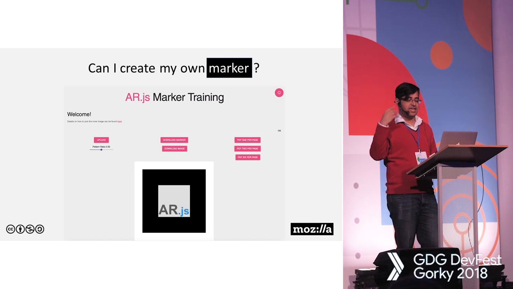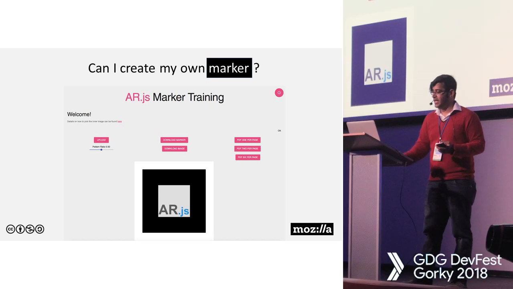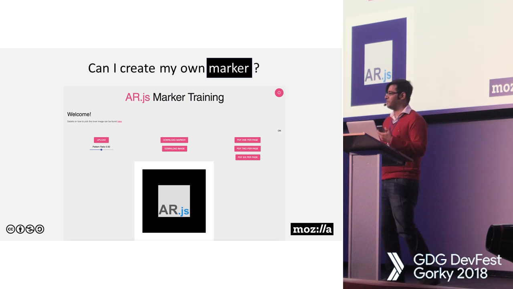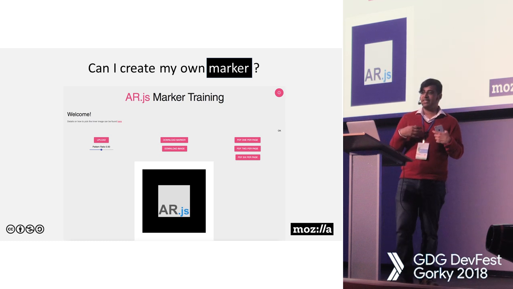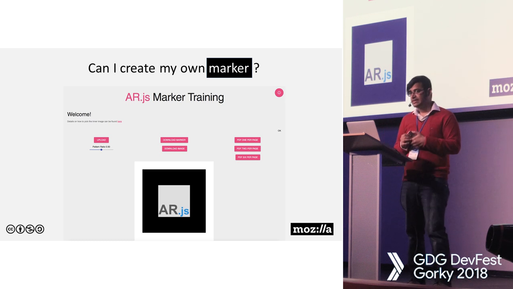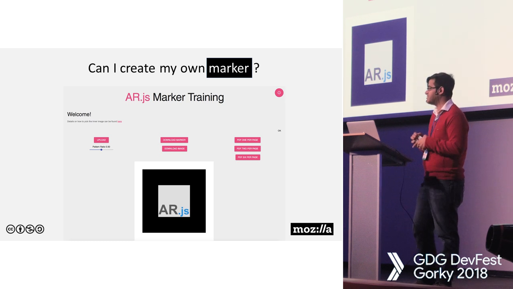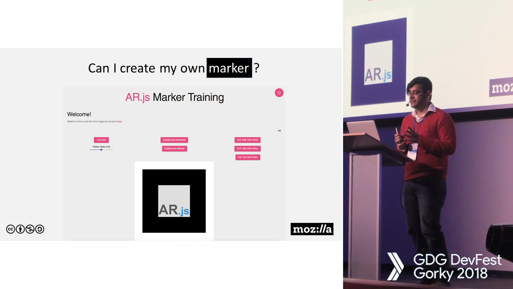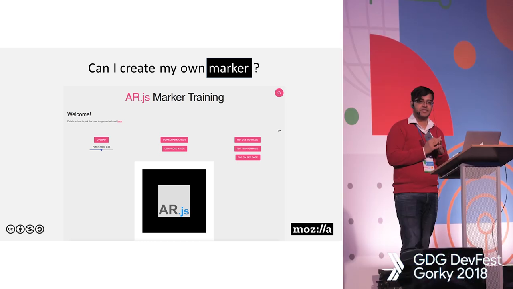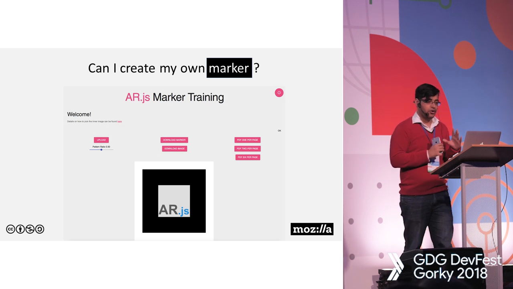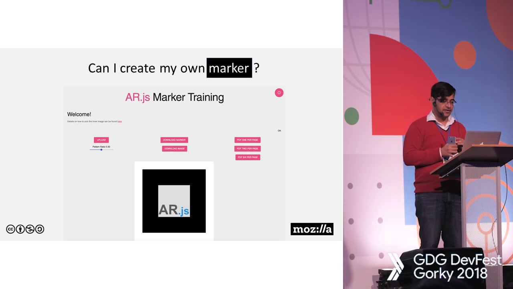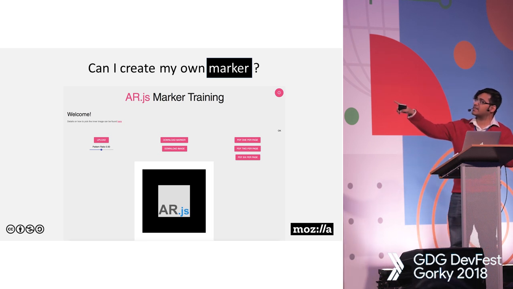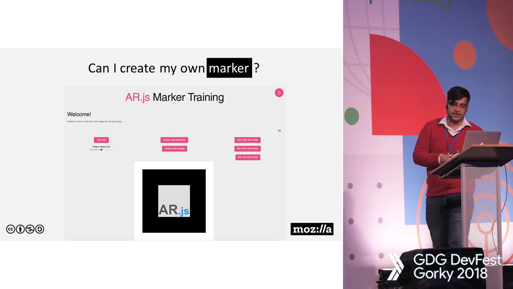I was thinking of a game like Pokemon Go, which I wanted to make. Using just the preset markers is not that scalable or personalized. I wanted to create a game on my own, and I needed personalized markers, and I needed a lot of them. The great thing is that the creator of this library has also provided us with a tool where you can upload your own image and it generates the marker for you, which kind of looks like this, and it generates a pattern file.